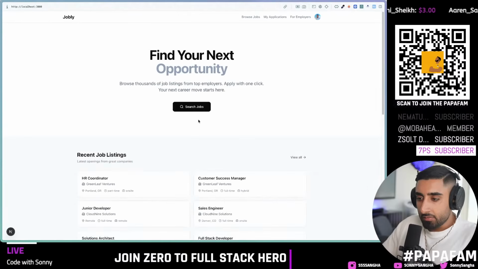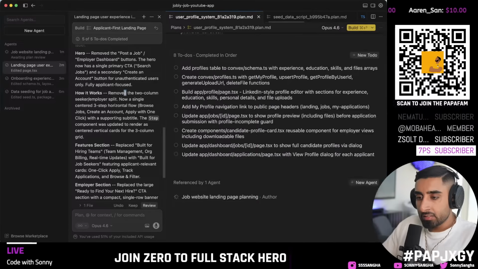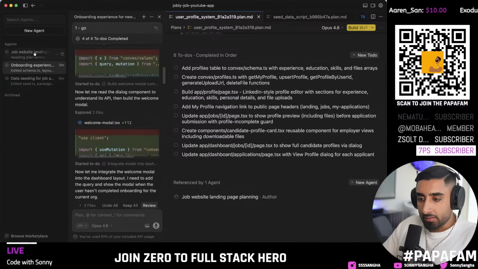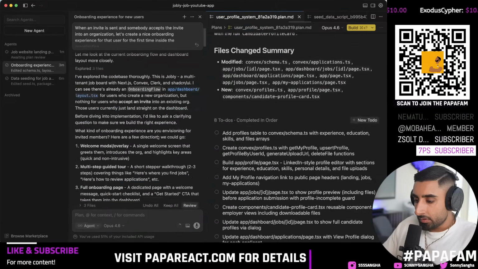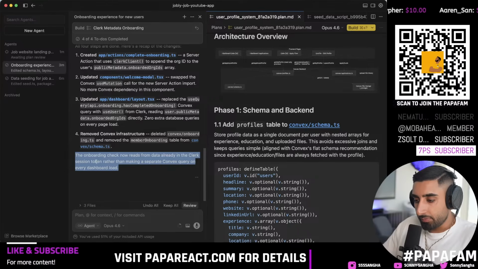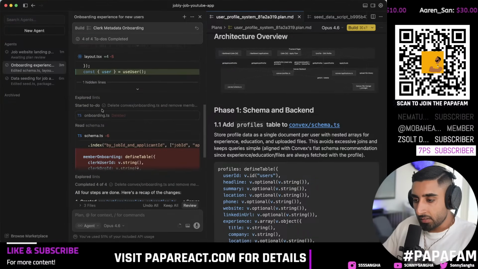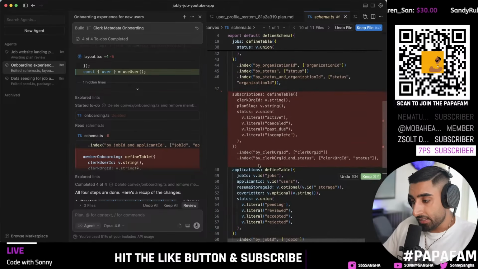Now if we go back here, let's see as well. So now what we can do is we're happy with that. We can discard it. Okay. So onboarding experience. This one, did we start building this one? The onboarding check now reads data from the Clerk session token. Yes, very nice. This is effectively what we want to do. And now you can see that we've removed an entire table.